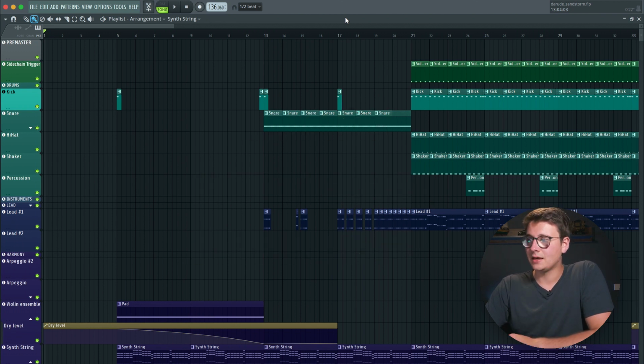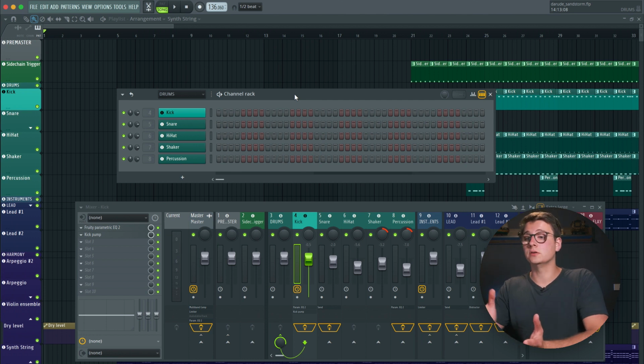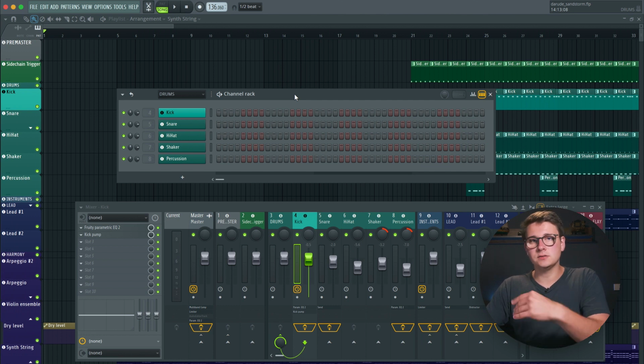You can't have your own keyboard shortcuts, you have to learn the ones that FL Studio provides, but they have a pretty good documentation. Another thing that I would recommend is using instruments and audio tracks. This is a fairly new feature that was introduced in FL Studio 20, I think, and it ties together a playlist track, a track in the channel rack, and a channel in the mixer. So they are all linked together. If you change the name in one place, it will change it everywhere else.